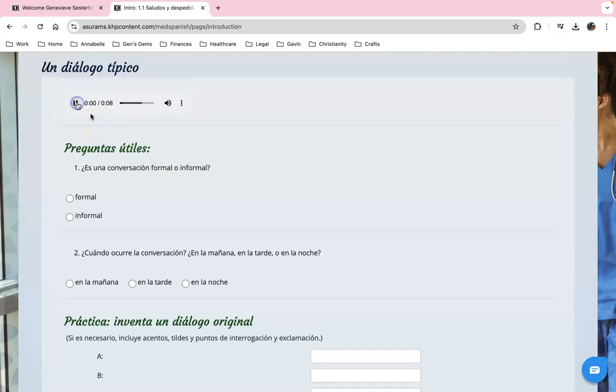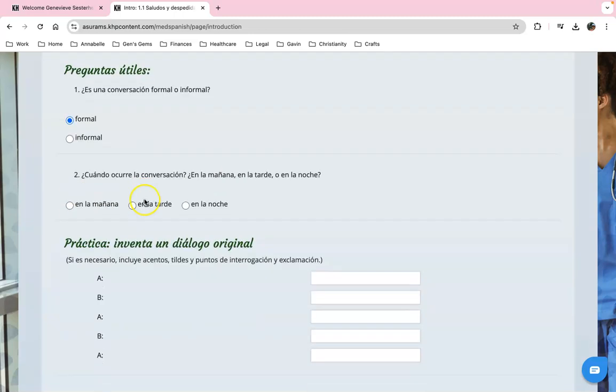There's a listening. Hola, buenas tardes. Buenas tardes. ¿Cómo está usted? Okay, and it's asking, is the conversation formal or informal? You would just click whichever one you think it is, and so on.